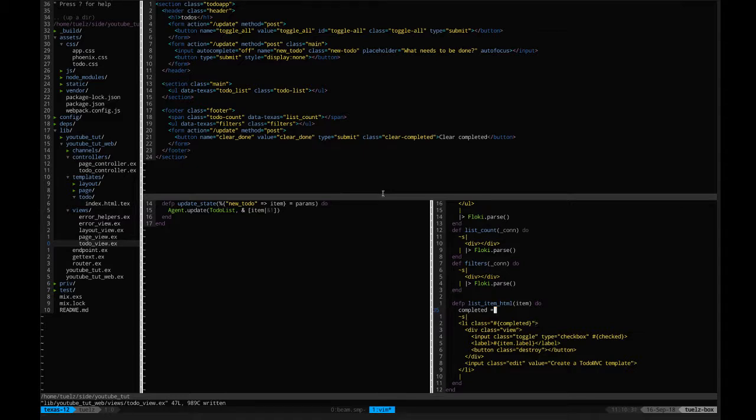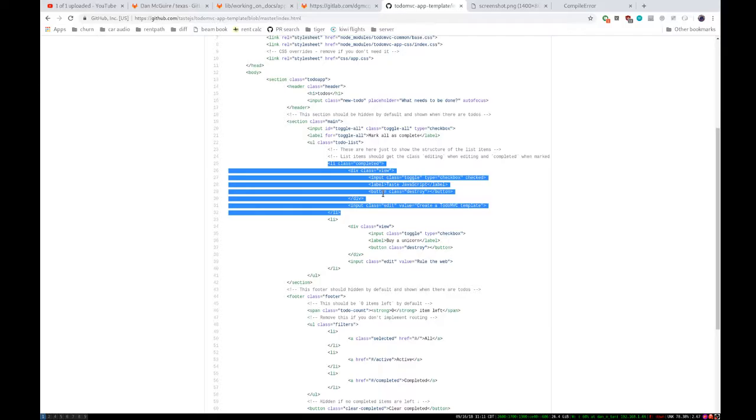We just need to say class is completed if item dot, what do we call it? We call it to-do list state. So we'll just call it state equals done, then do completed. Otherwise it'll be nil, and that should get rendered out to an empty string, I guess. I'm not sure what the alternative was.